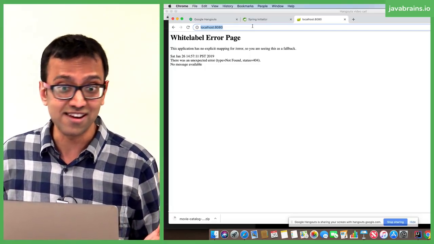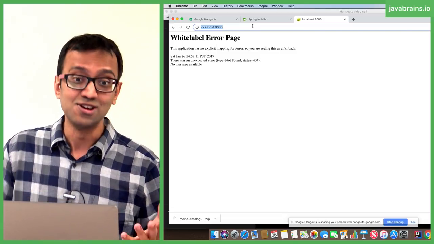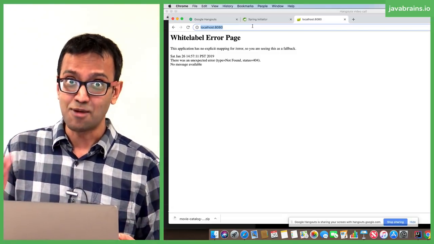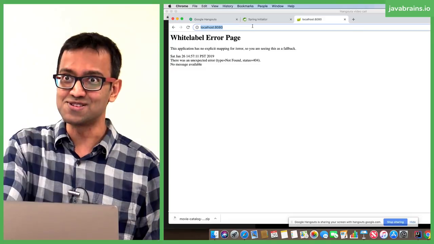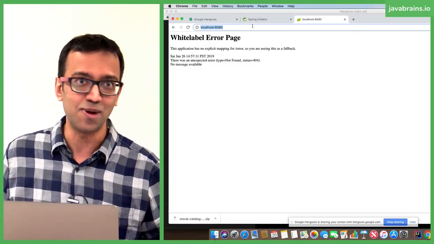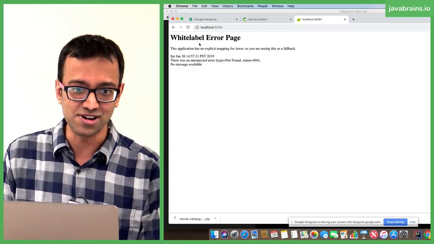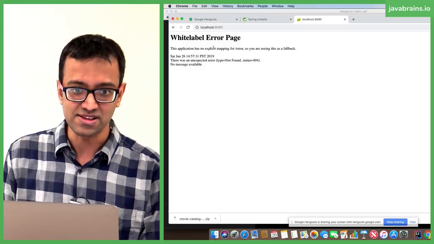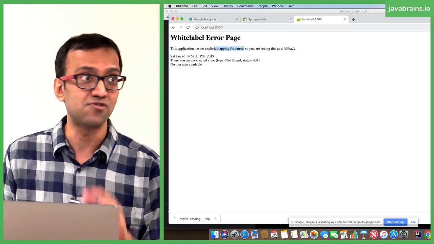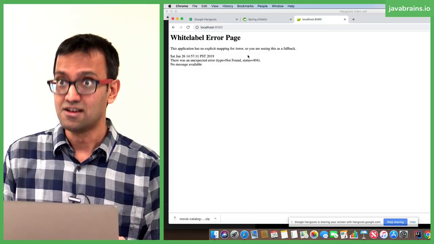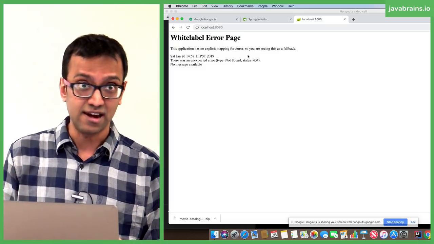Is there something to show for error? It doesn't find anything there as well. So it shows an error about showing an error. This is an error which says, I cannot even show an error. That's how bad the situation is, right? So this is what it is. It says a white label error page. This application does not have an explicit mapping even for /error. We will fix this by adding our API, right?